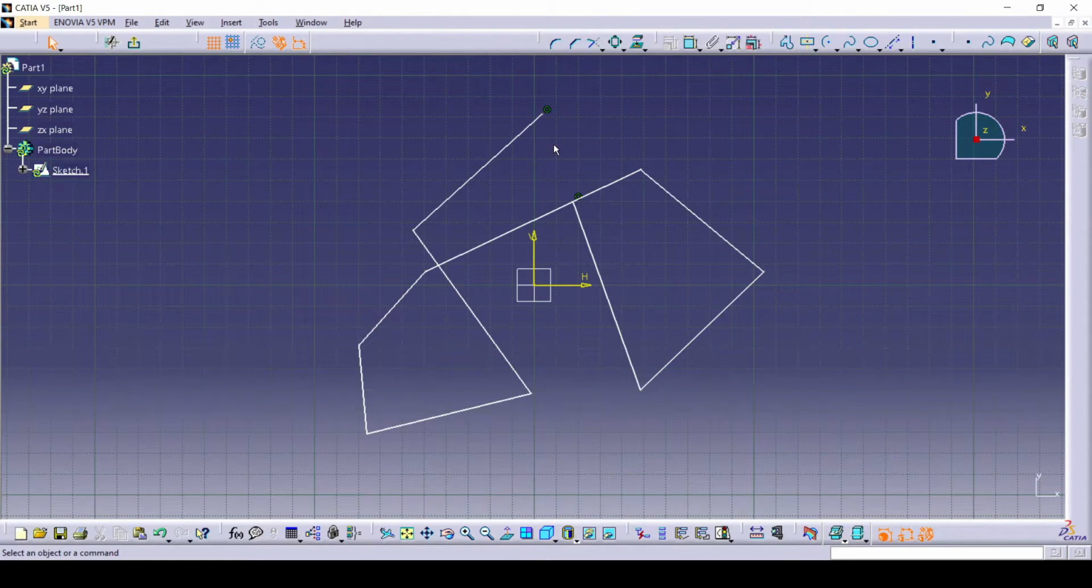If this is difficult for you, then there is a simpler option for trimming. I am pressing Ctrl Z. This was my previous, original figure. Now I am choosing this option here. This is called quick trim.